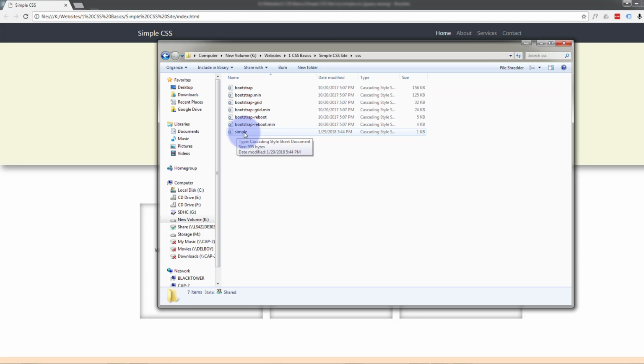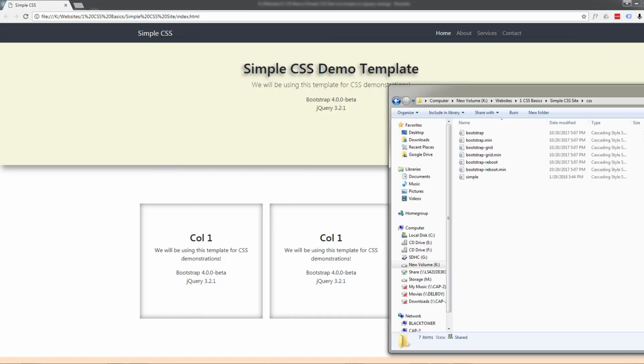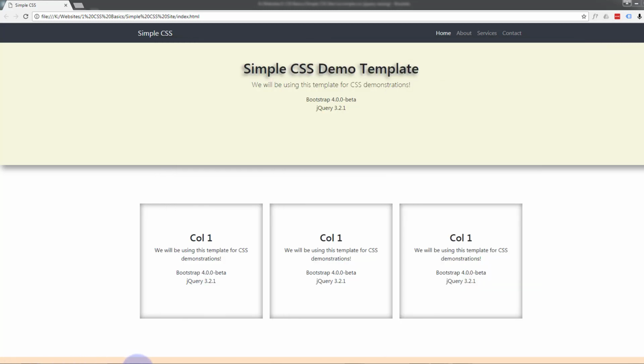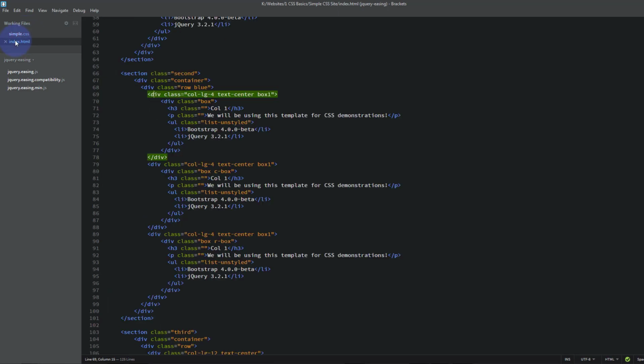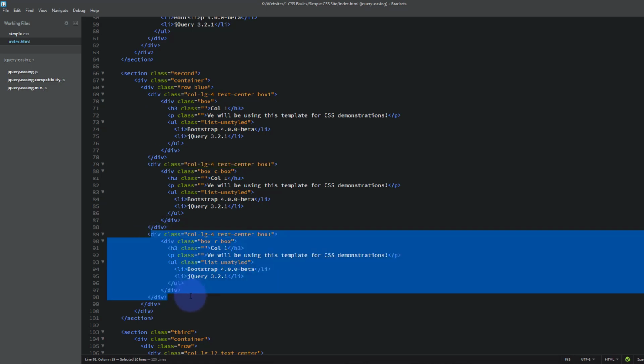So let's open our Brackets text editor and start editing our site. Here's our simple CSS style sheet. And here's our index HTML that we've got open here. We're working on our boxes on our site at the moment, 3 little boxes we've got going there, and that's in our second section. And the good thing about Brackets, you click on an opening div and it will show you the closing div. So if you need to copy and paste something, it makes it really easy to see where you've got to do it. And these are what we're going to add our CSS to today.